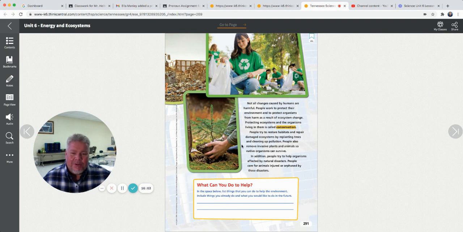Well, so we were finishing up here talking about how we can protect the environment. You can do bad things to the environment. You can harm it or you can help it. Let's be people who can help the environment, protect ecosystems, the organisms living in them. Then we're a conserver. It's called conservation.